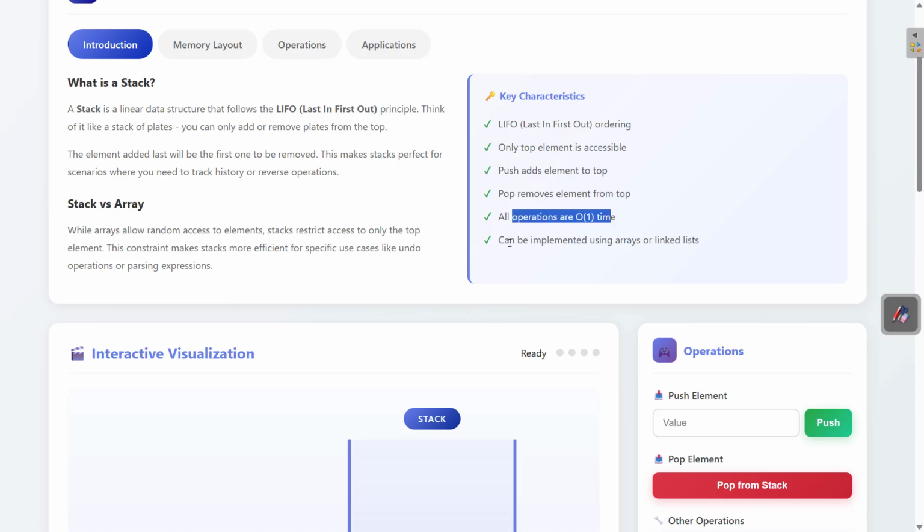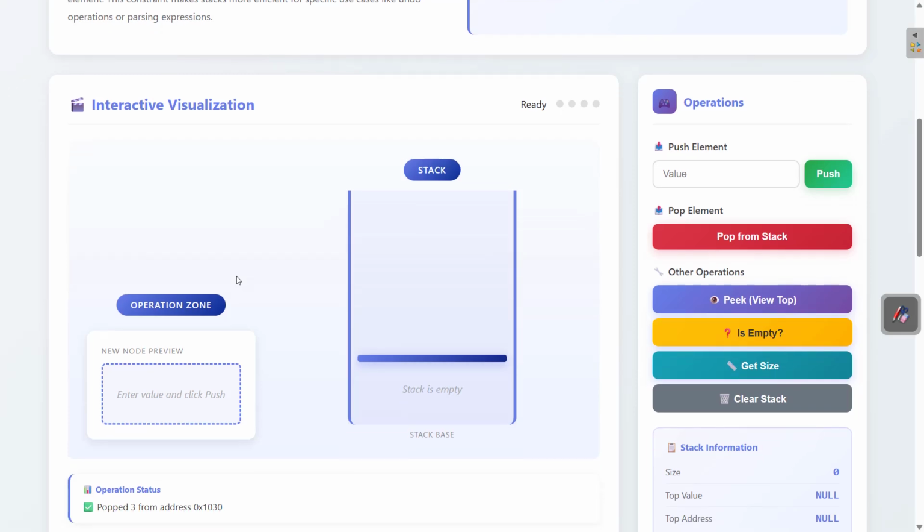Practice the push and pop animations. Watch how the top pointer moves. See how nodes link together.